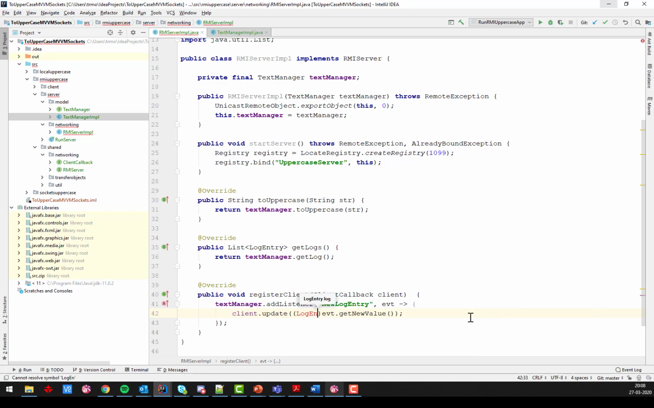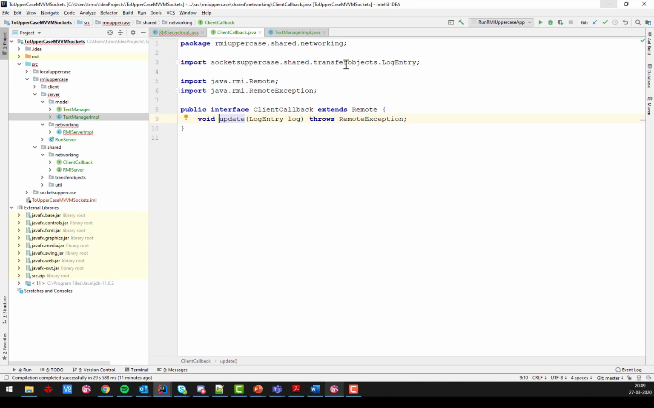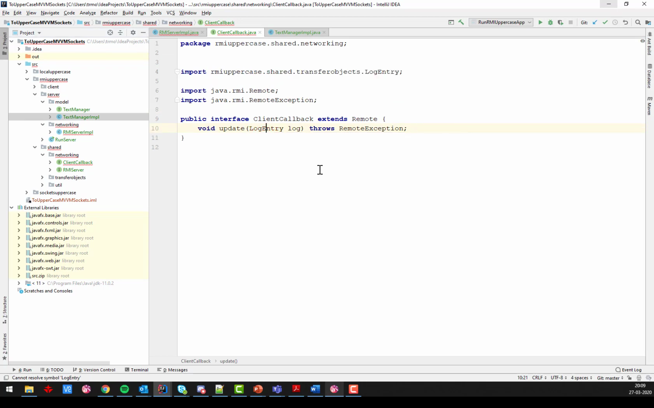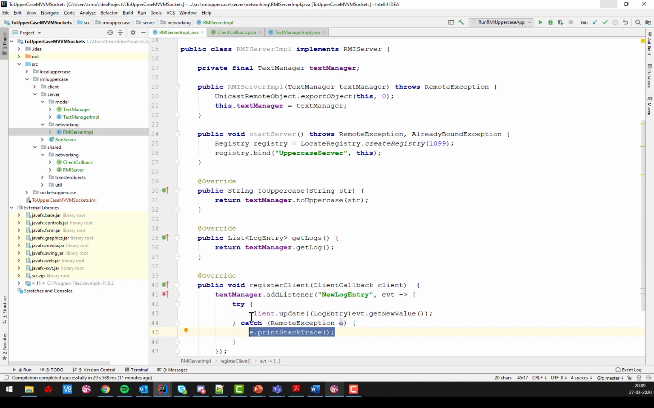not that one. Okay, so again, it's always a hassle to copy all your code. I want that one. And right, so I still have some mismatch going on here. See, wrong log entry again. I want to import the correct one. I really didn't copy that very well. So let's see here. Now the update actually throws this remote exception. So here I have to handle it because I'm trying to call a remote method, and if the client is unavailable, then I want to catch it.